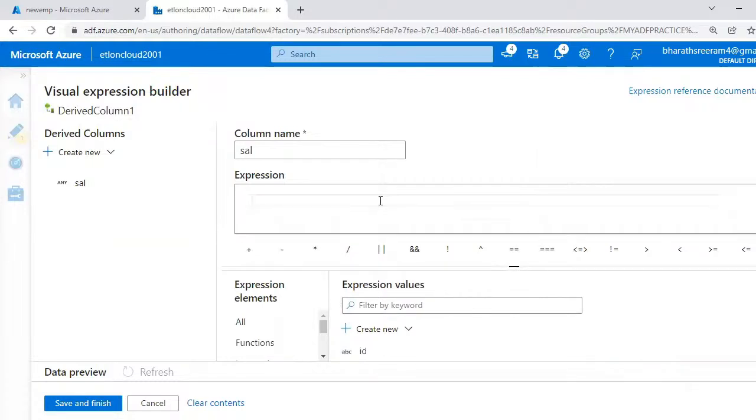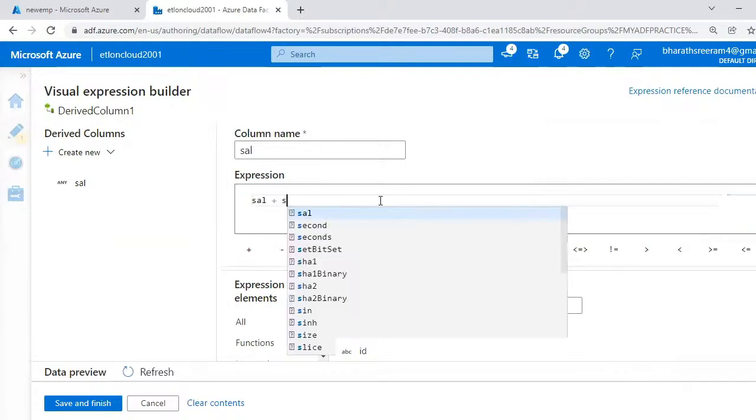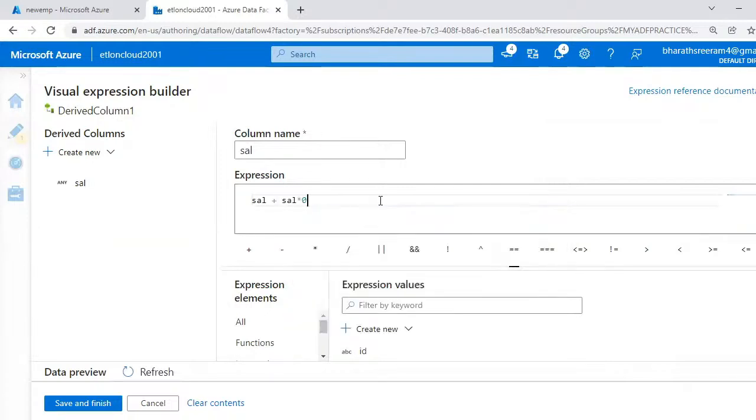What expression I want to give? For this salary, I want to give salary into 0.1 or 10 by 100. 10% tax, not tax, 10% increment I want to give. Understood? Salary plus salary into 10 by 100. I'm saving this.